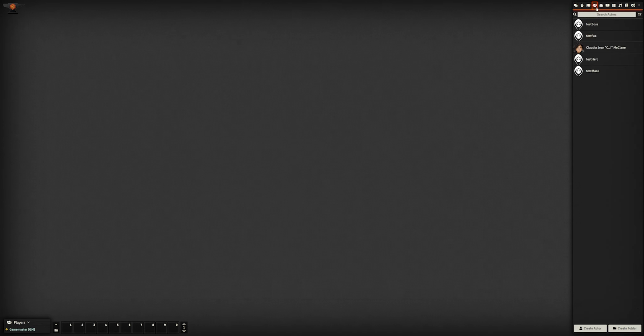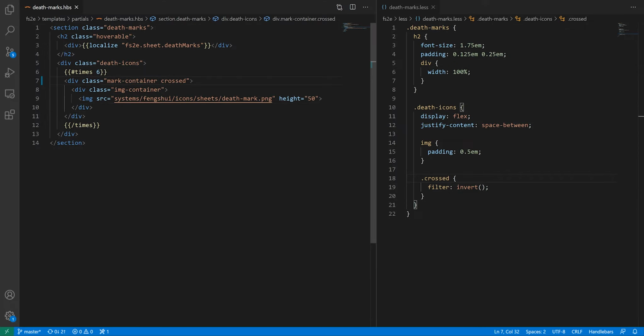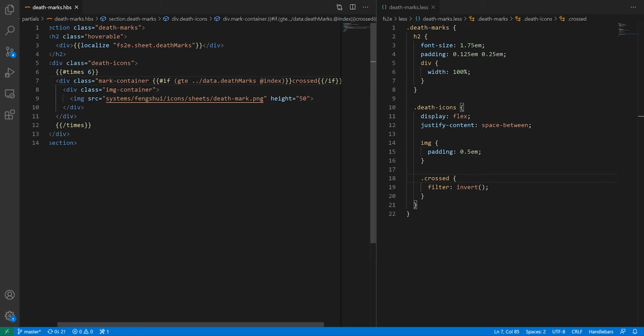Obviously, this is changing the look of all the icons when we only want a number of icons equal to the value of the stat to be altered. In the handlebars template, we can do this by surrounding the crossed class with an if statement that tests the value of the property. There are a few things going on here, so let me explain. GTE is a Foundry-specific handlebars helper which returns true if the first parameter is greater or equal to the second.